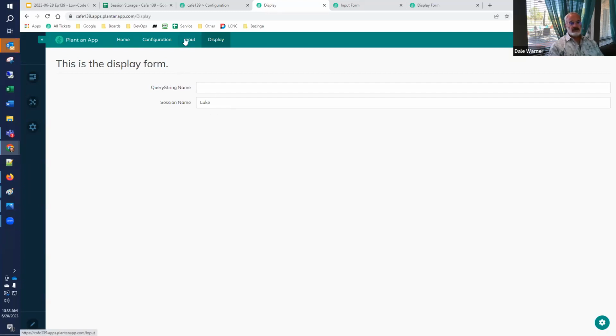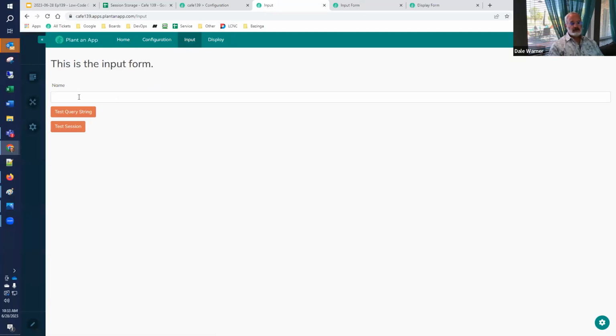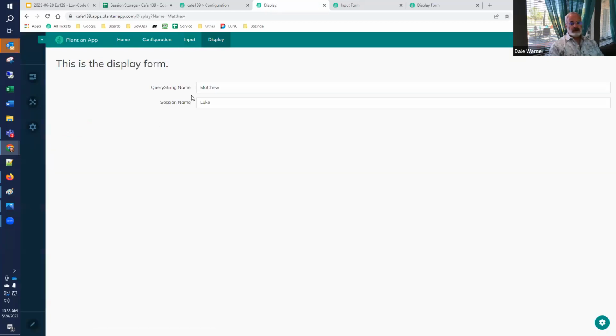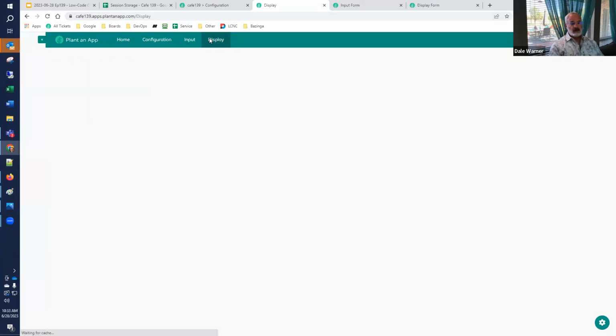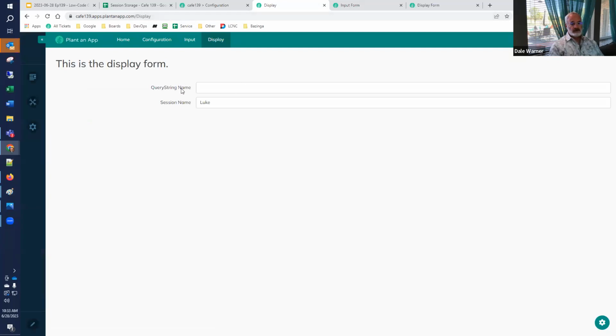Versus if we do the query string test and we test that out, it exists here because it's on the URL, but if we navigate away and come back, it's no longer on the URL, so it's no longer here. So you're seeing that session is more persistent than query string, and it's automatically persistent.